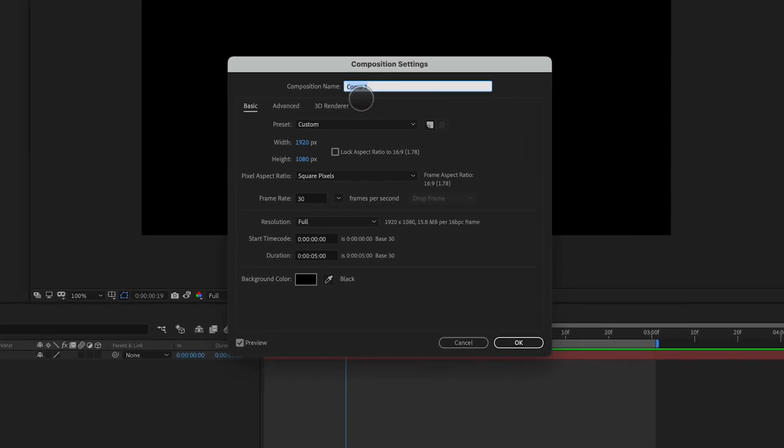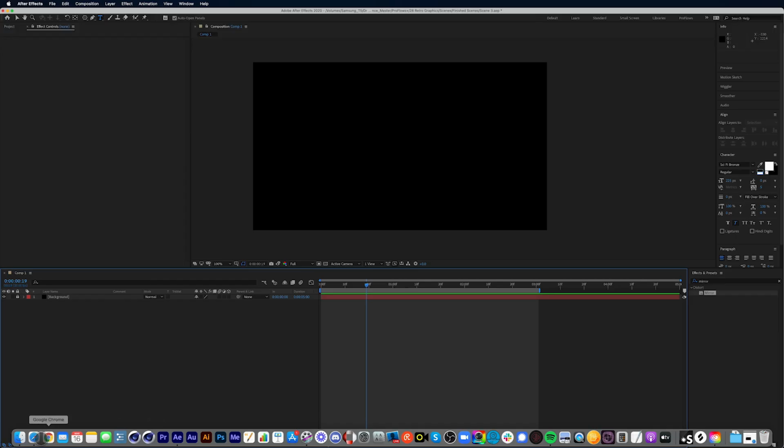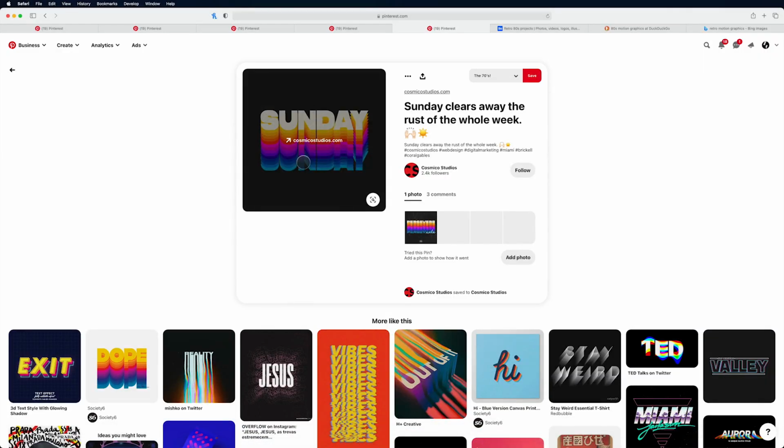I've got a composition set up here, 1920 by 1080, 30 frames per second, 5 seconds long. Click OK, and I've got a background layer here already set up to go. What we're going to do today on this scene is build something similar to this. This was talked about in the very first lesson where we looked at different examples of what creates retro design and animation. And I really like how it's white to yellow to pink to blue, so on and so forth.